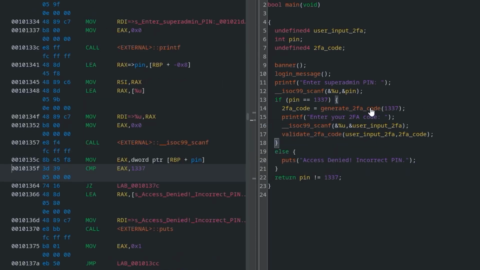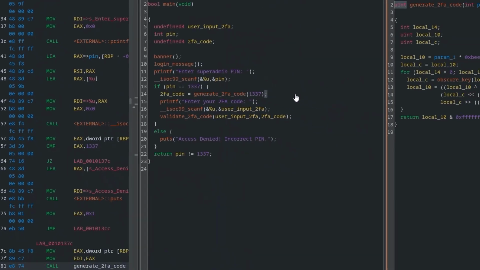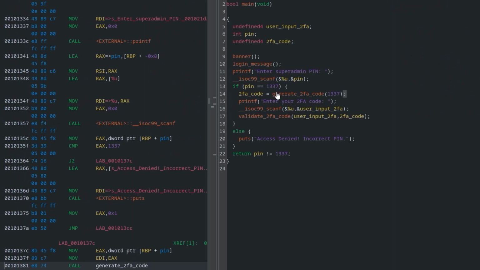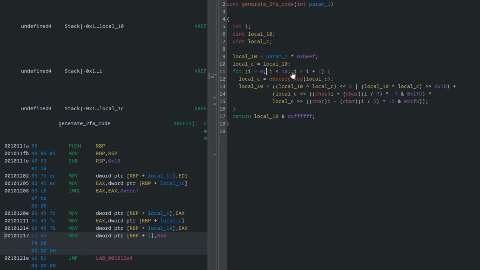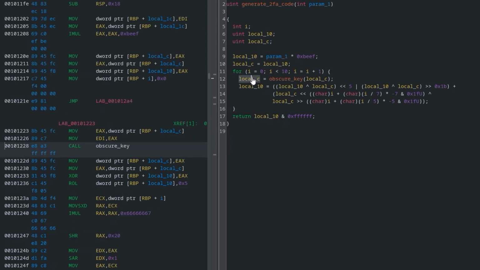So I guess we want to try and find out how that 2FA code is generated. We know it's taking in the 1337 as the input. Oh, I didn't mean to do that. Let me double click it. All right, so here is what's going on. So you could go and try again, rename some of this. I would probably change this to i. Instantly makes more sense.